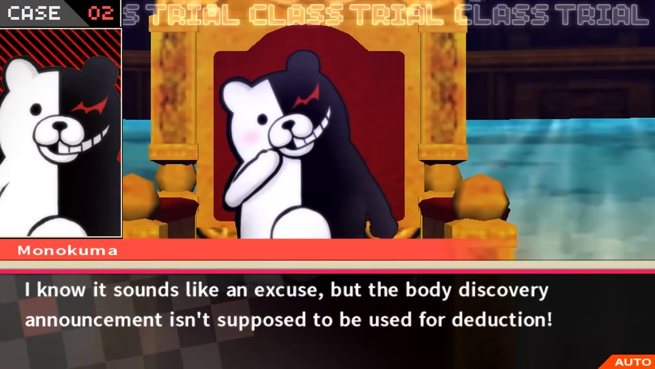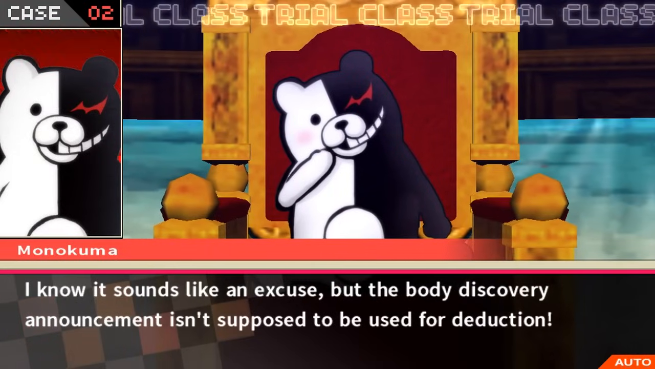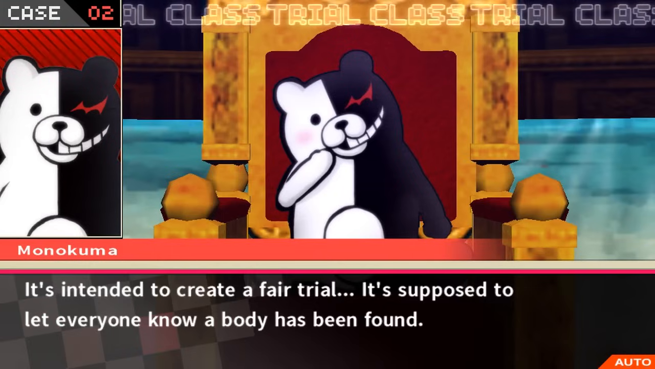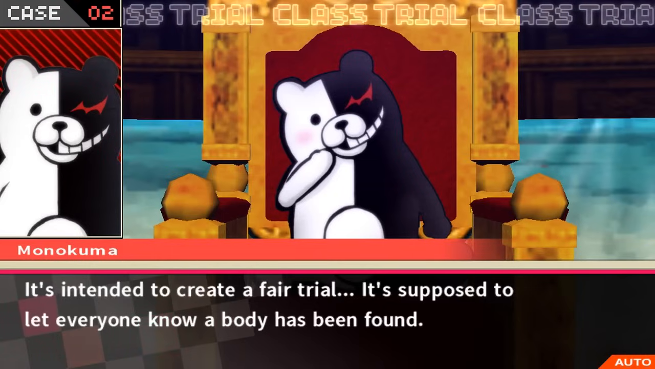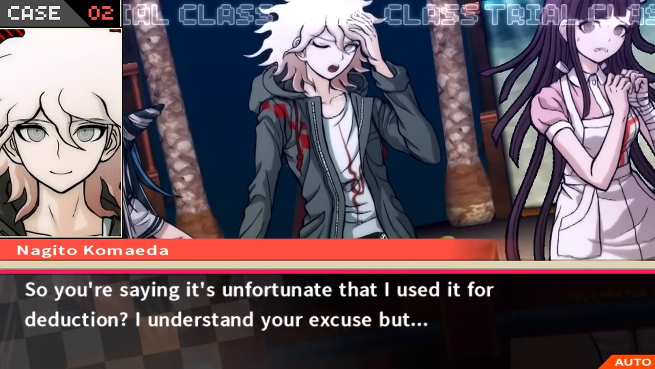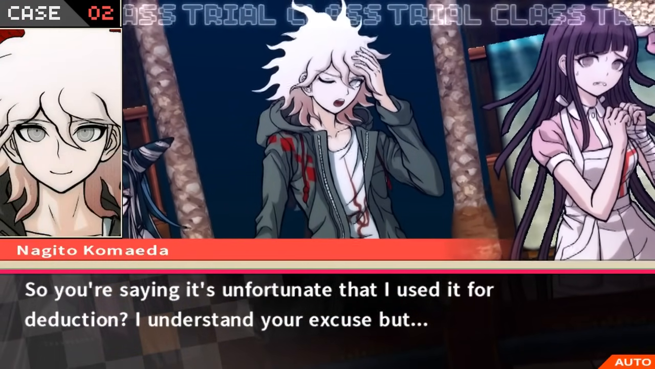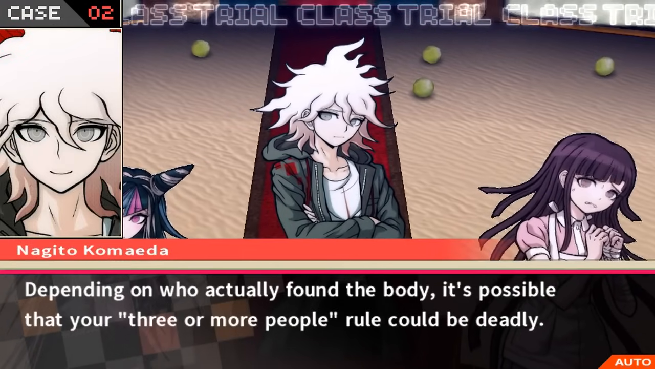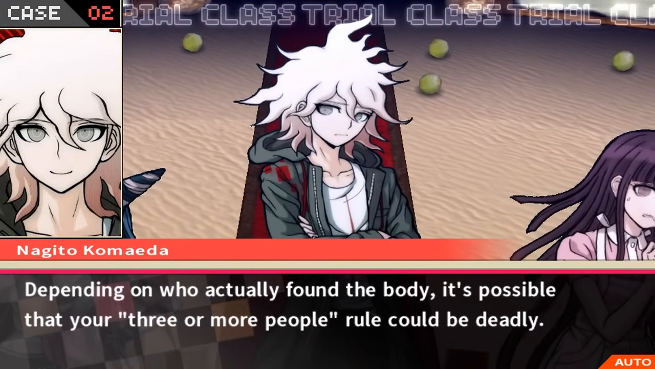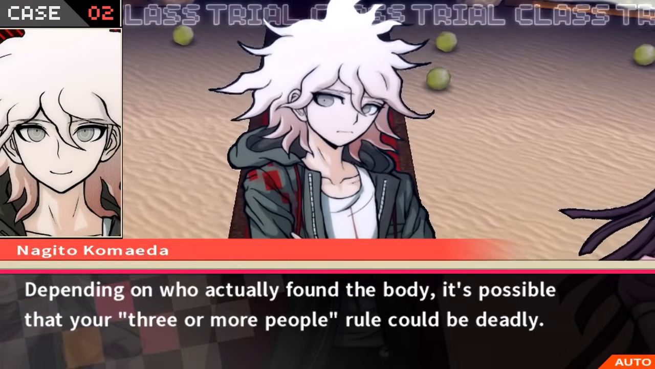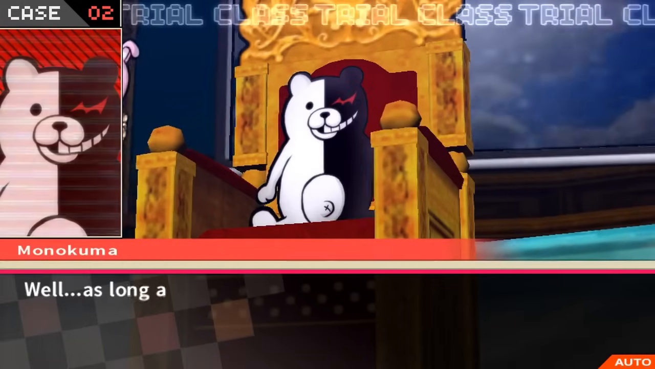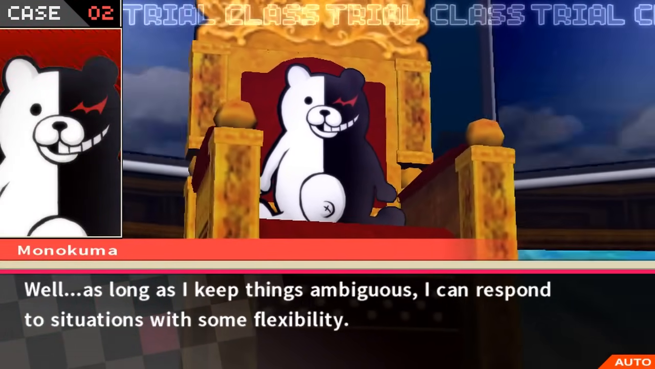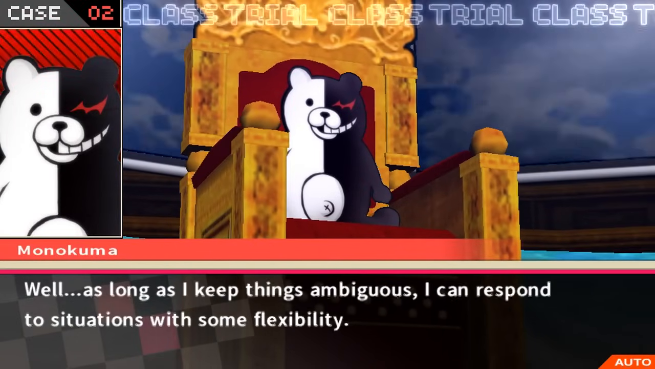but the body discovery announcement isn't supposed to be used for deduction. It's intended to create a fair trial. It's supposed to let everyone know a body has been found. So you're saying it's unfortunate that I used it for deduction? I understand your excuse, but depending on who actually found the body, it's possible that your 3 or more people rule could be deadly. Well, as long as I keep things ambiguous, I can respond to situations with some flexibility.